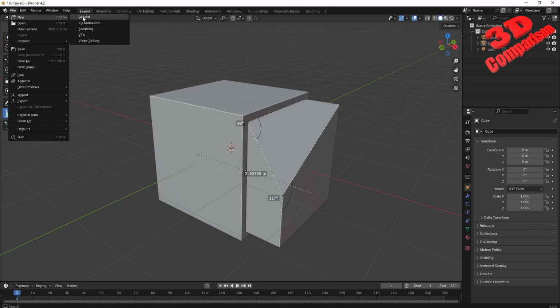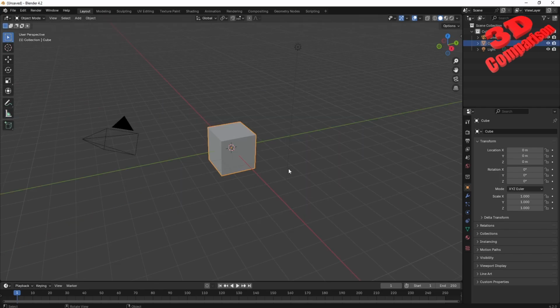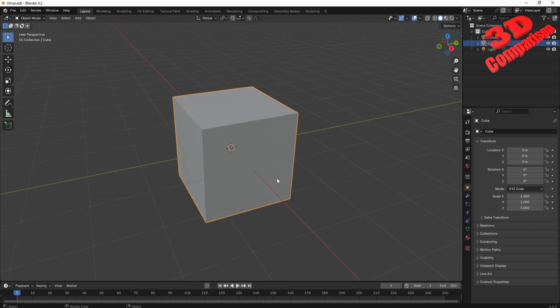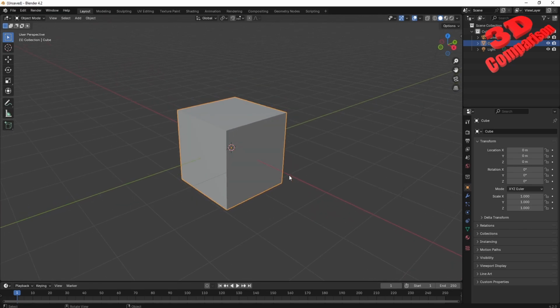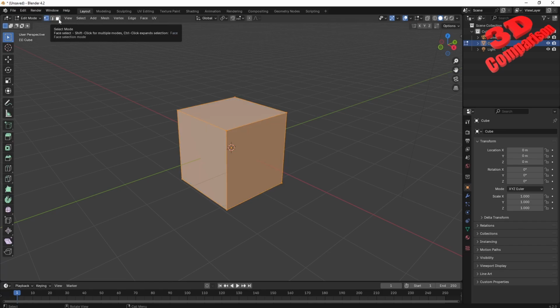So I will go to File, New, and I will start from scratch. This is Blender 4.2, so this has just been released several days ago. Now, let's see, with the default cube, I will press Tab to go to Edit mode. I will go to Face Selection over here, and I will select this face over here. So press 3 to go to Face Selection, select it.